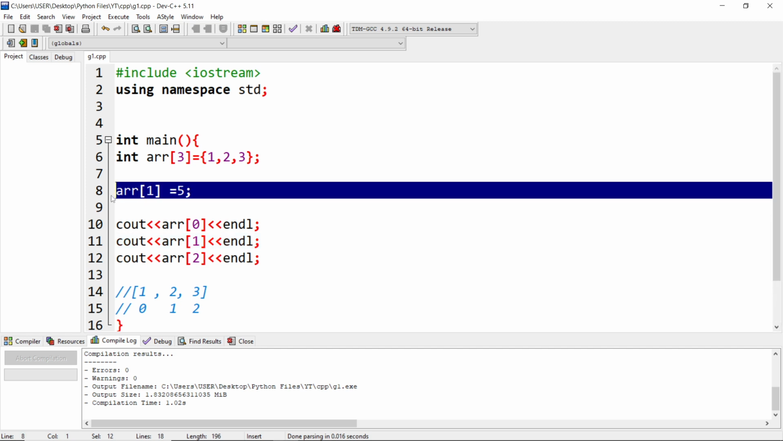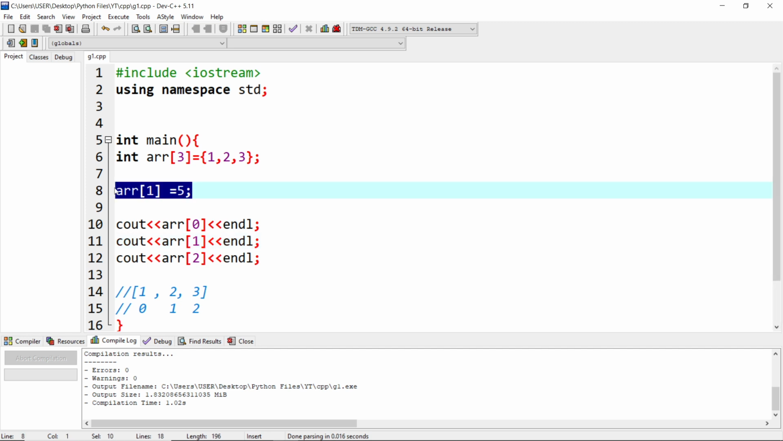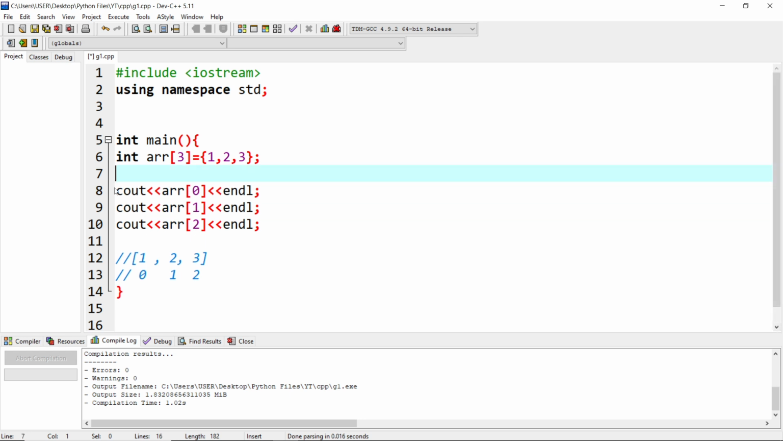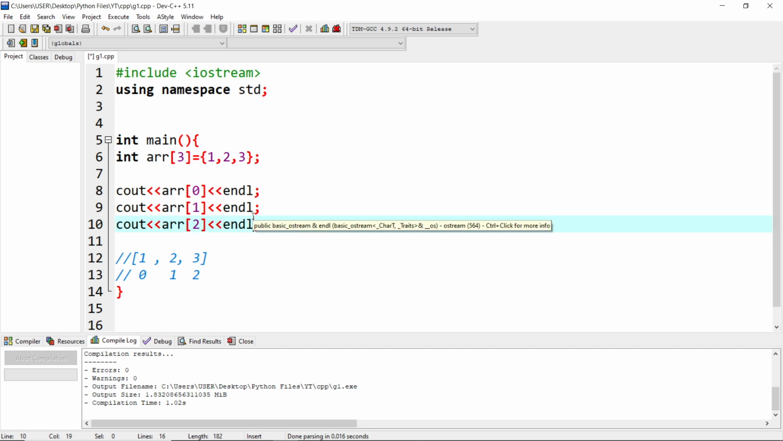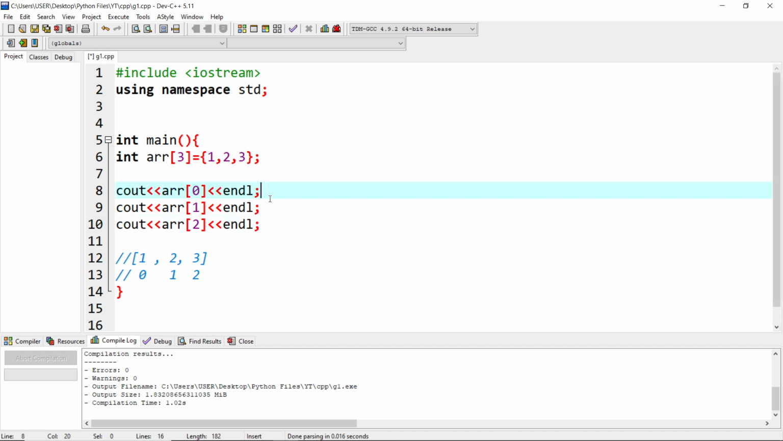This is essentially about a linear array, how to change values and how to declare one. Next we're going to look at how to iterate through an array.